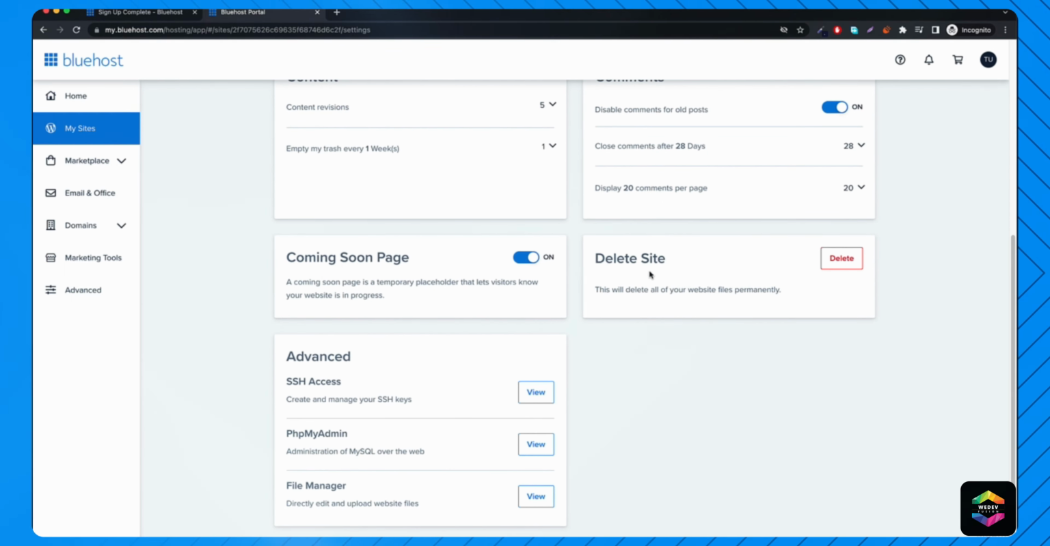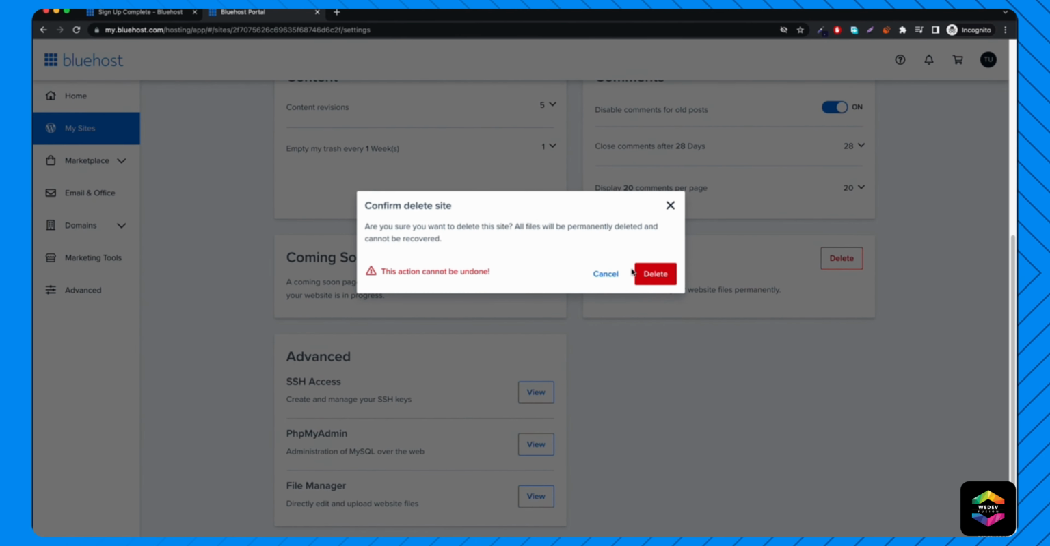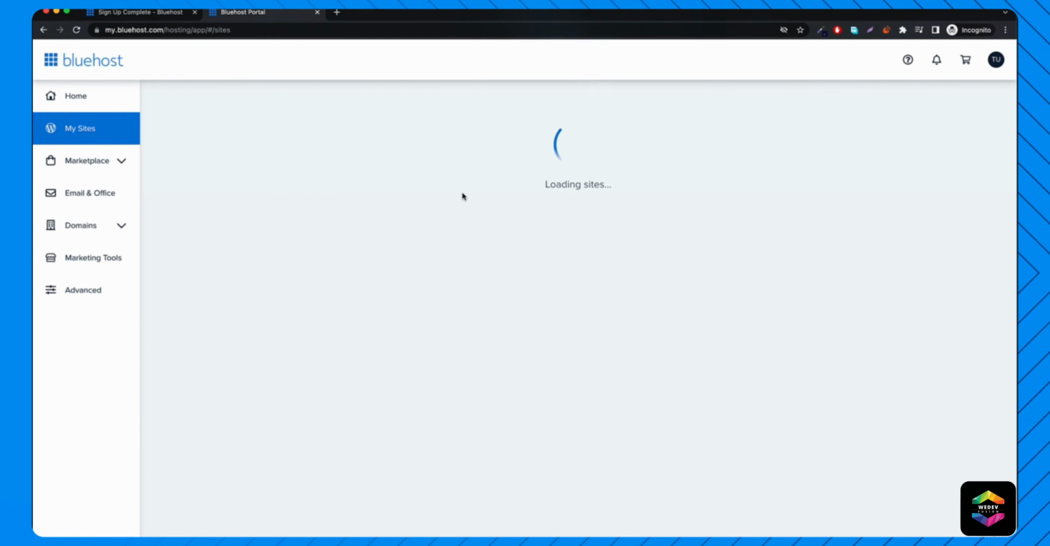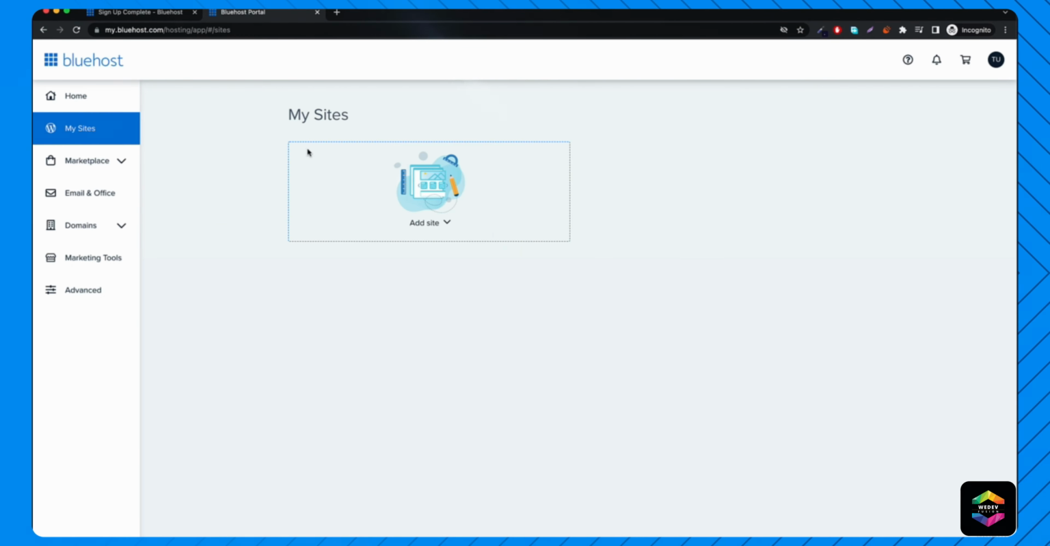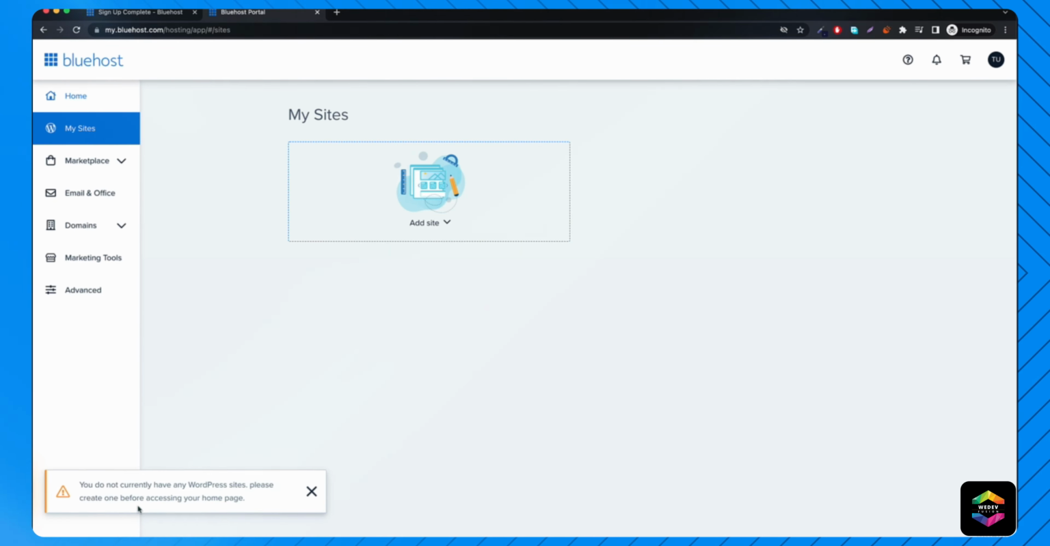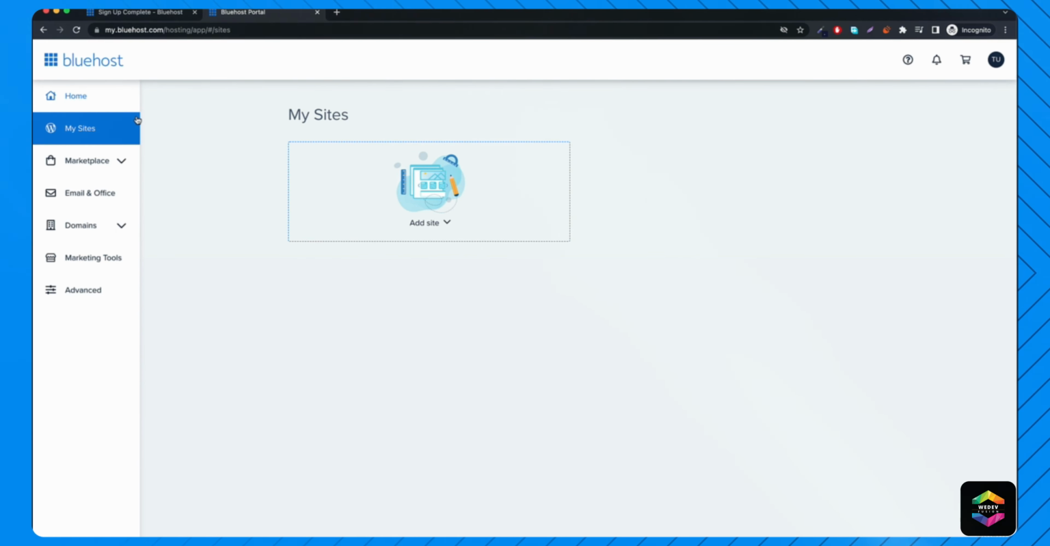Once you are in here, it says delete site. So just click delete over here and click delete over here, and now the WordPress site that they have already installed will be deleted. That is the only step that you need to do. Now once you come here, you can see that it says you do not have any WordPress site, please create one before accessing it.